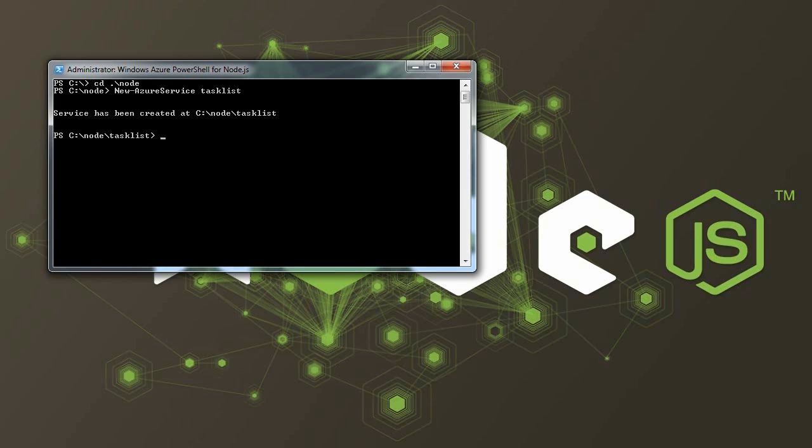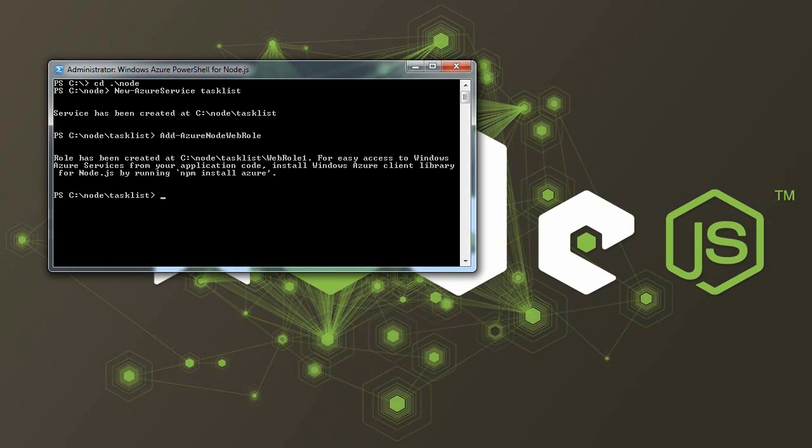Next, I'm going to add a Windows Azure Node.js web role to my project. To do this, I will call the Add-AzureNodeWebRole command. This command will add the scaffolding and files for a Node.js web role. Additionally, the command will configure my cloud configuration files with the new role.